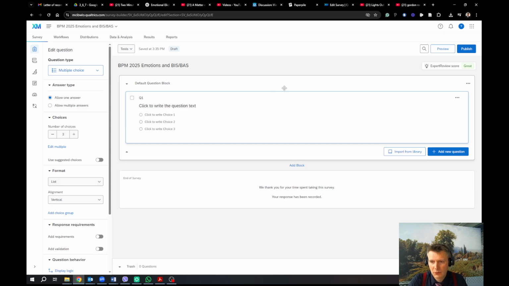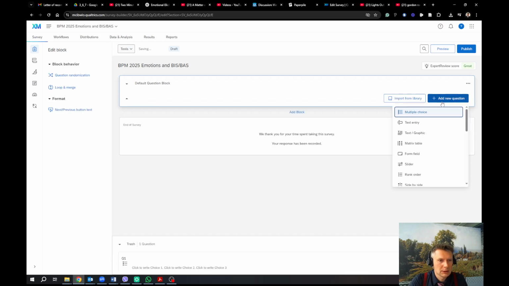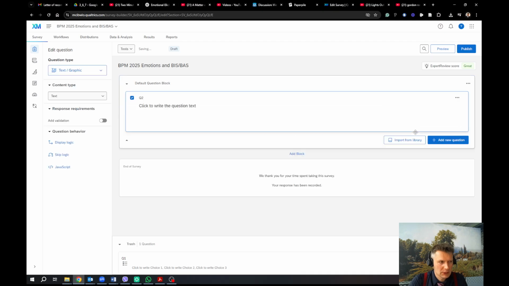And we start with the first block, and the first block is the usual information that we add for the participant. So the participants assumedly can be from Prolific or MTurk, or maybe you send it to your friends and colleagues. We need to tell them what is going to happen there. That is why we delete this question, we add a new question, and we add a new text question.